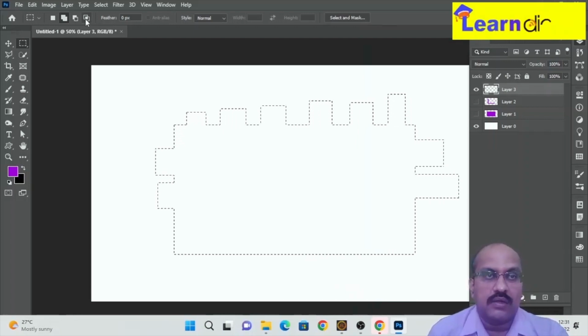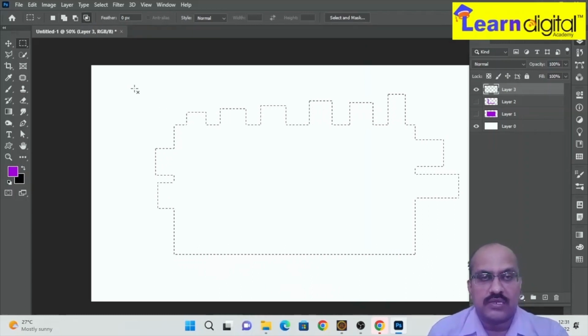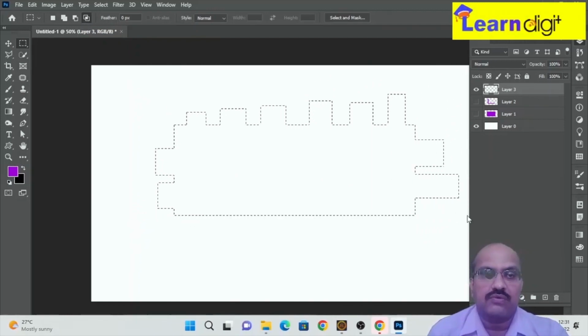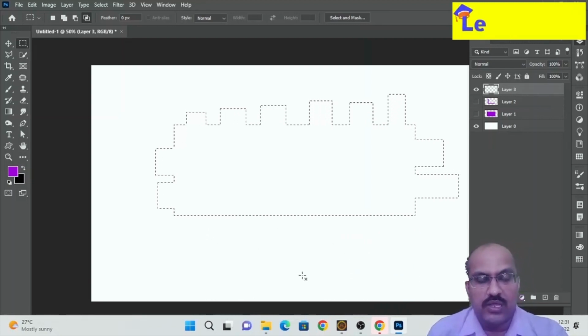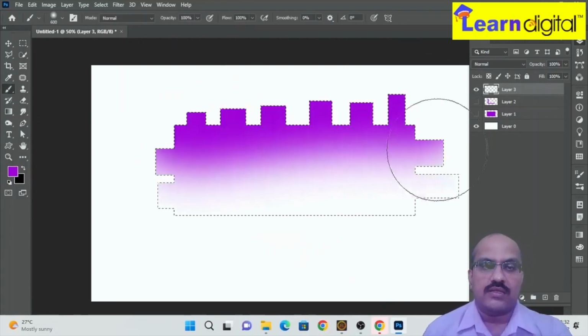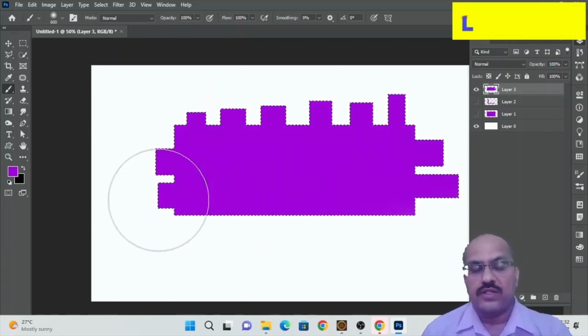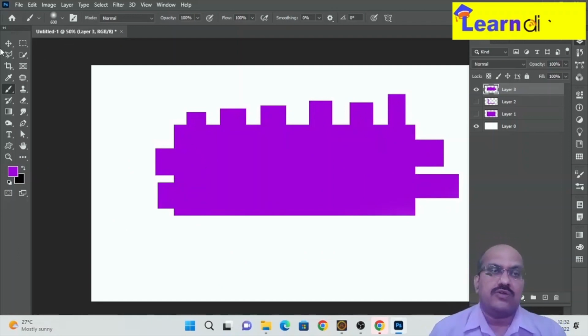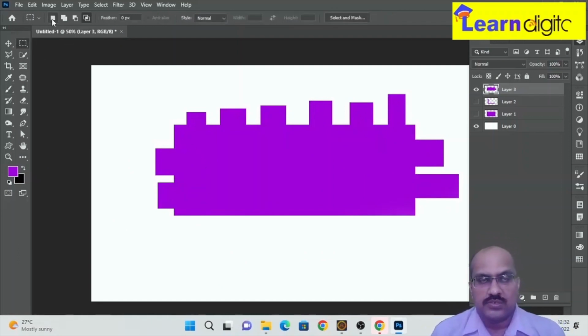That time, guys, I am using intersect with selection. When I select intersect with selection and drag from top to bottom like this, only the area I select remains, and the remaining bottom area is deleted. That is how you use intersect with selection. After that, you select the brush tool and fill the color here. This is how you use these four options.